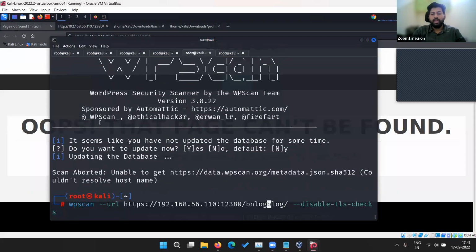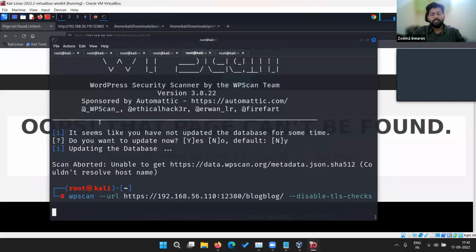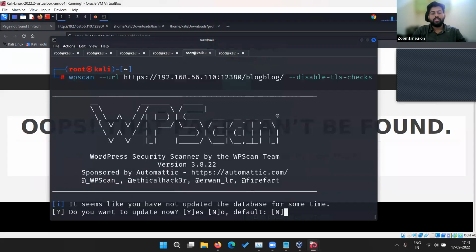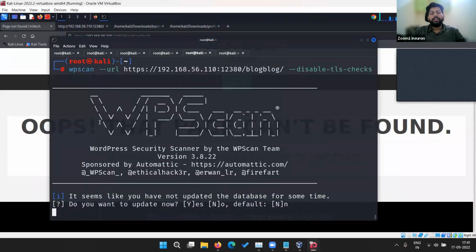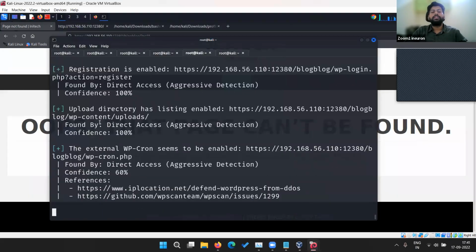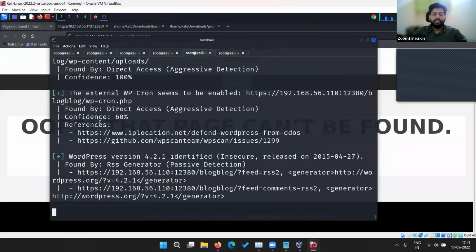Sorry, I have just written the spelling wrong. Blog. Okay, now it will scan the WordPress version. What vulnerabilities are available? These are the options it will showcase.